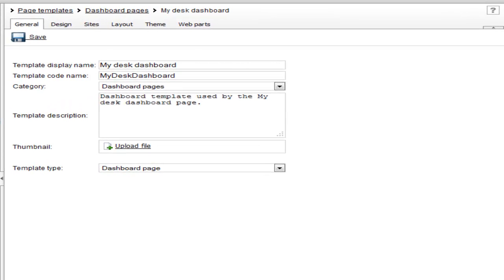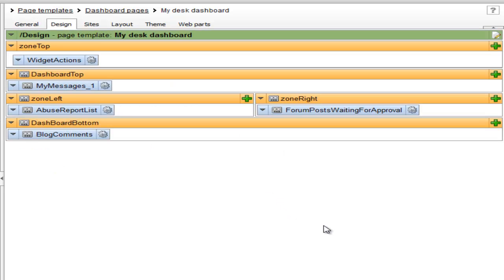What's really nice about this layout is that I can now select Design, and within my Design window, I have the ability to see exactly what default widgets are added to any dashboard. I can also add new widgets if I want this to become part of our default layout.